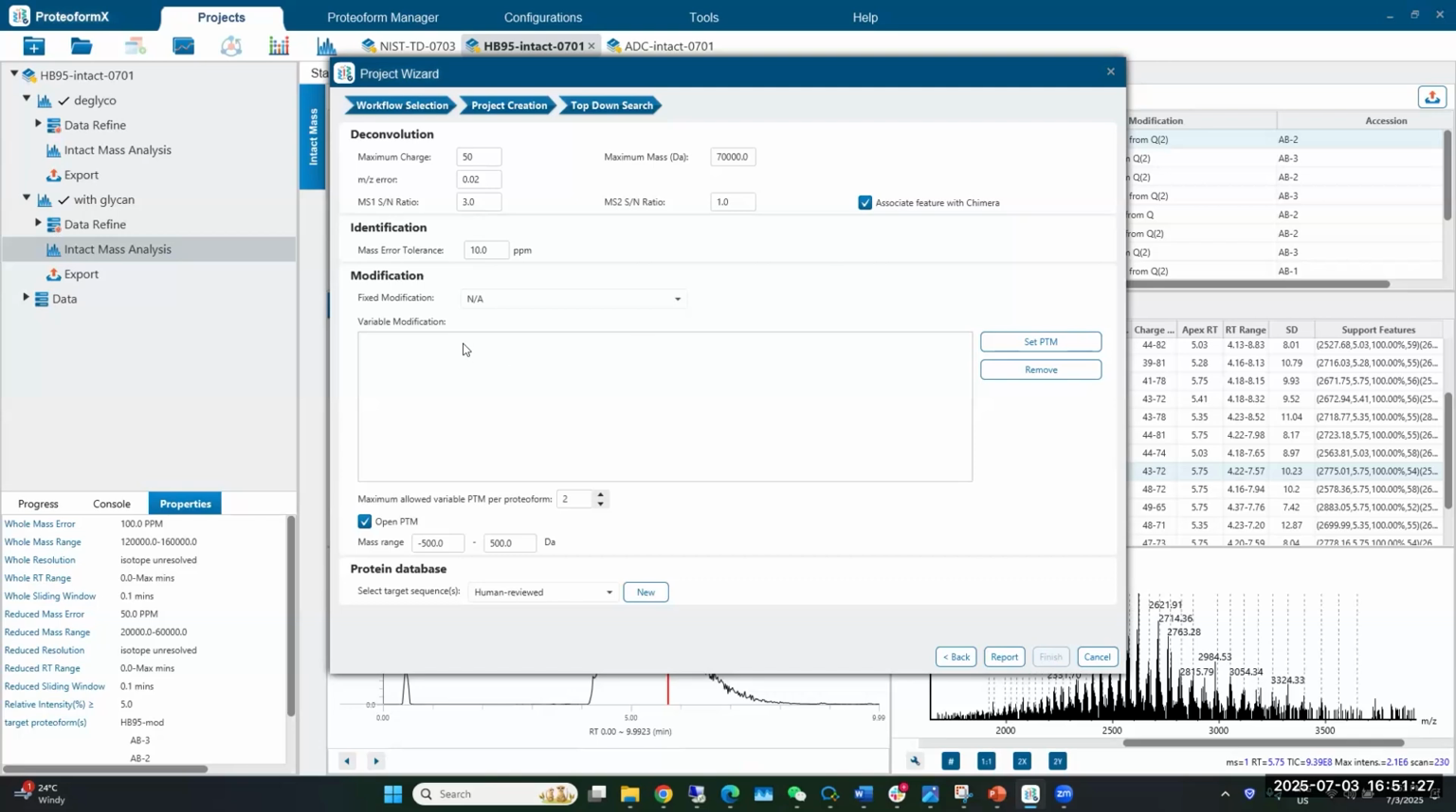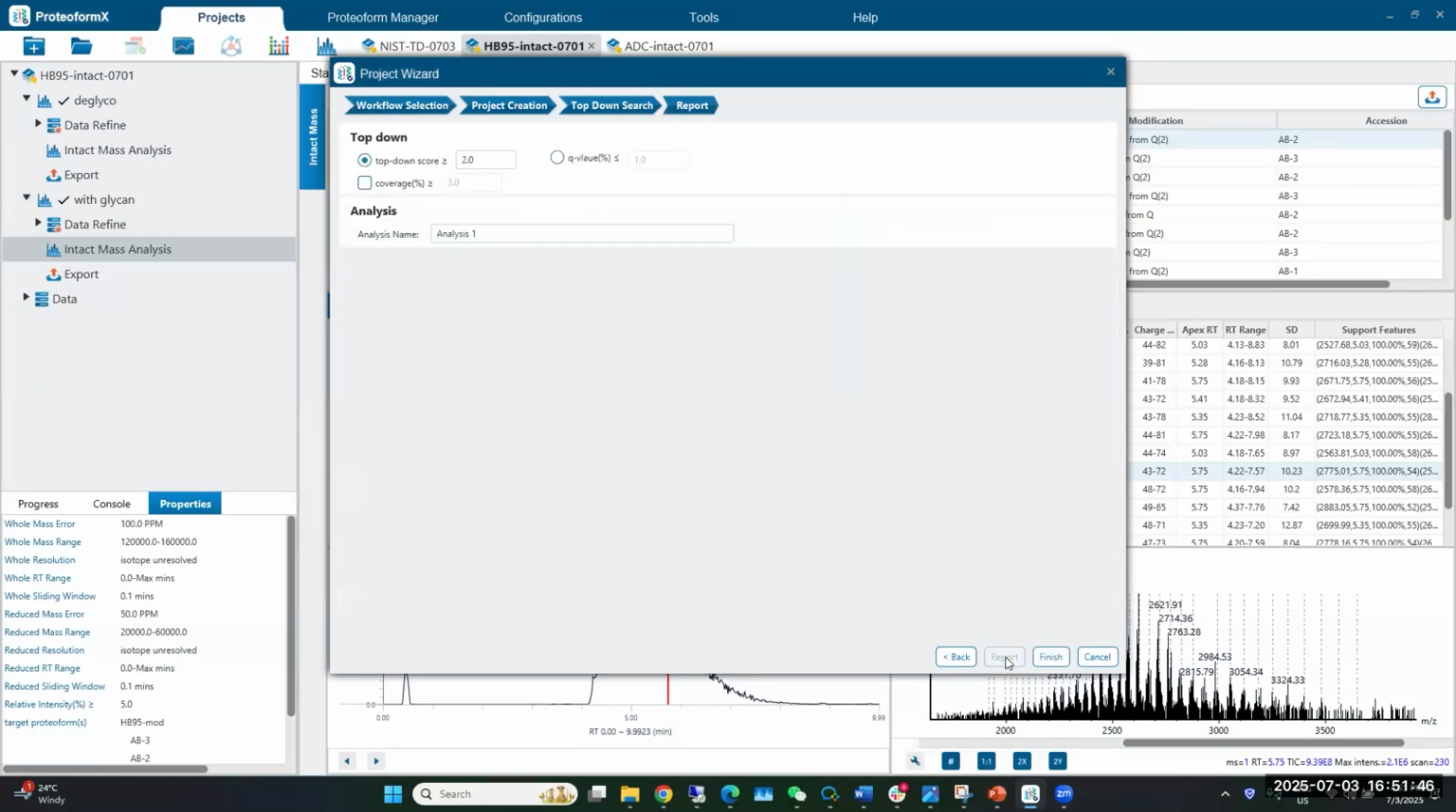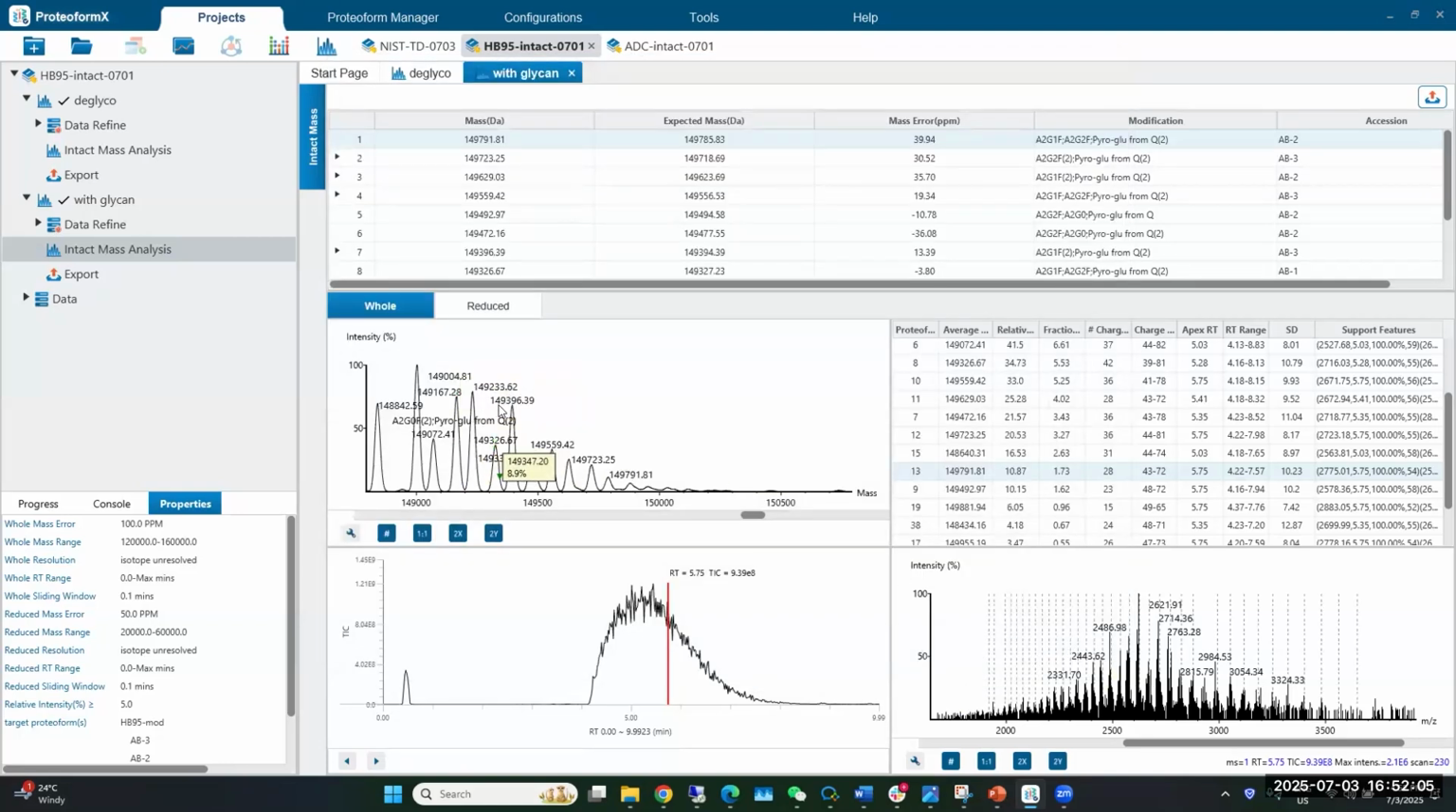And then you specify the modification. Either you do fixed, then you set the modification, and then you do the top-down database search. In this case, you define the report, and for top-down, score or Q value, or you can also choose that you want the sequence coverage. And similar for bottom-up intact, you can do a similar one. Now I will show you the results.